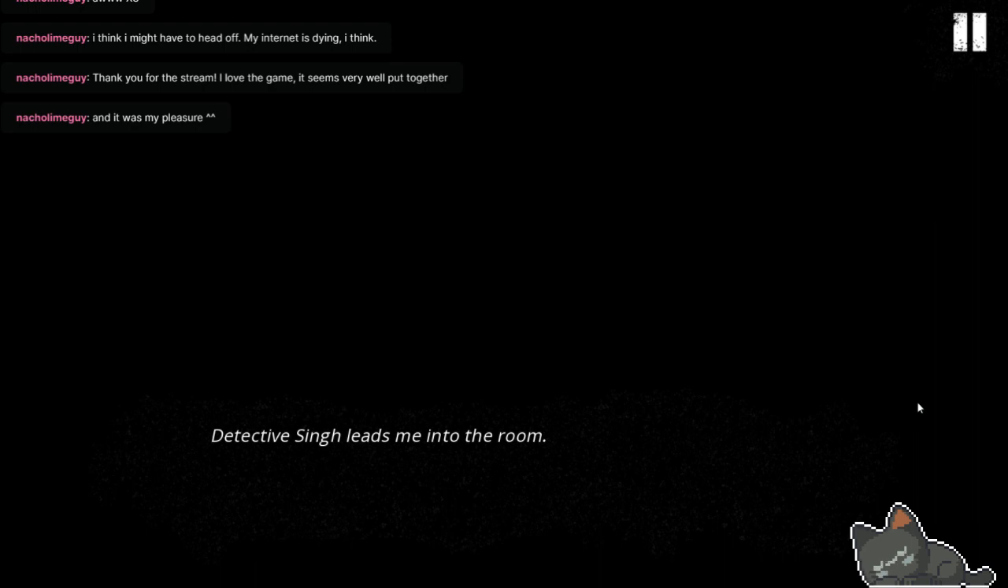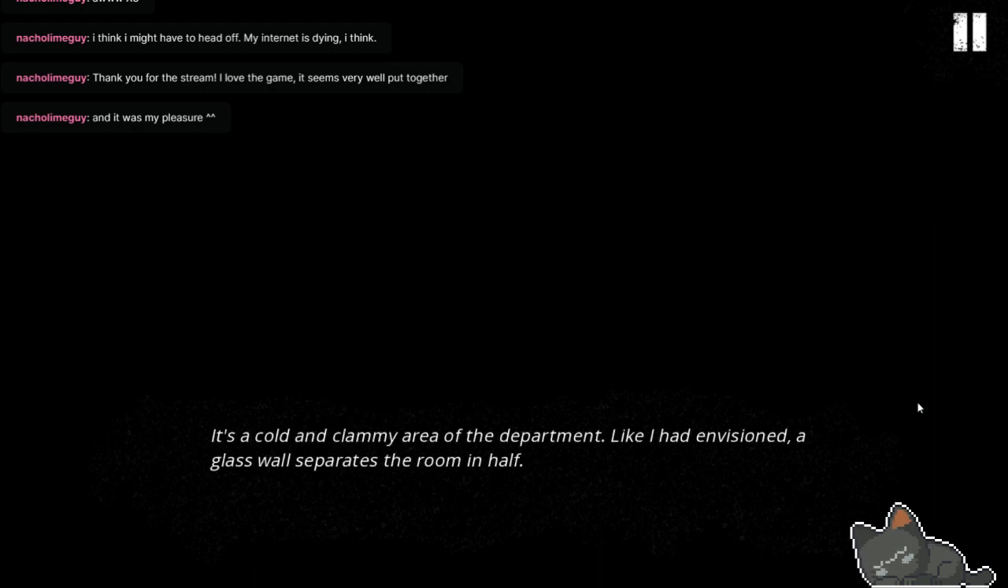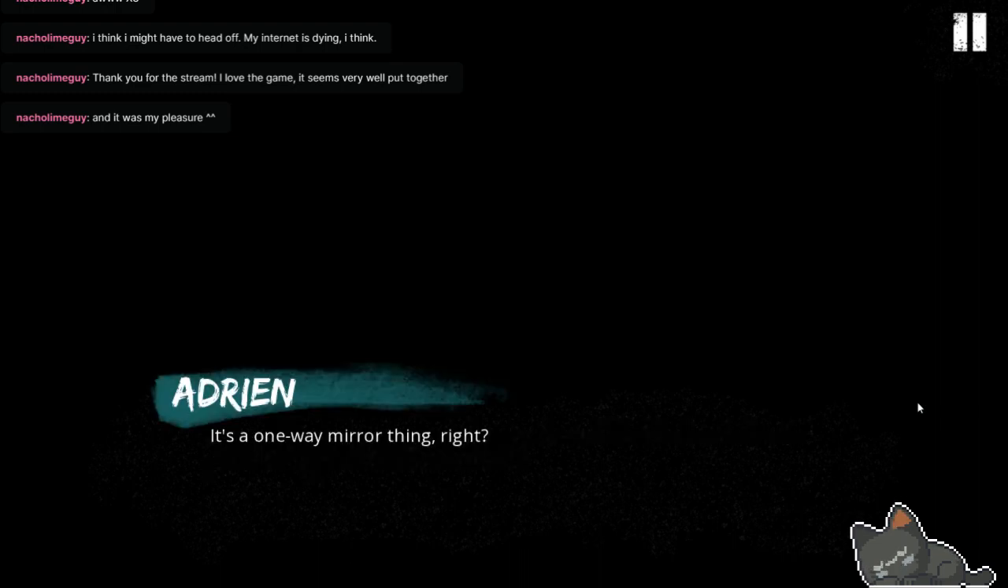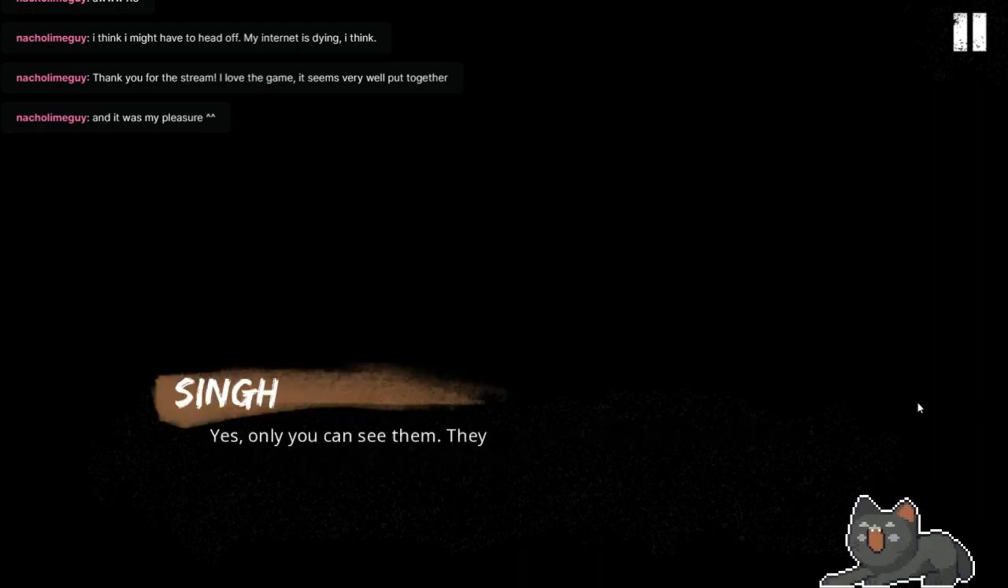Detective Singh leads me into the room. It's a cold and clammy area of the department. Like I had envisioned, a glass wall separates the room in half. It's a one-way mirror thing, right?